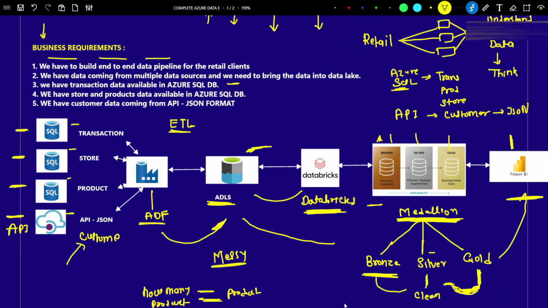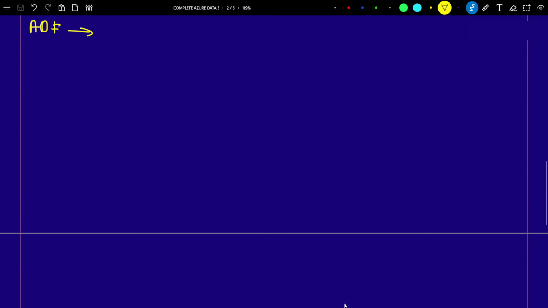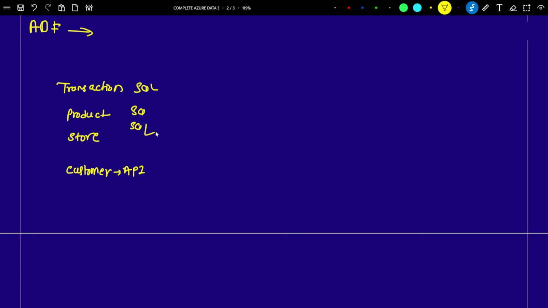So as of now, what we have done, let me show you. We have created multiple sources. We have created an Azure SQL DB, and we have created multiple tables. So we have a transaction table available. We have a product table available. We have a store table available, and we have customer API data available. This is the API JSON data, and these are the SQL tables. So this source is ready, and we have created the data lake storage.